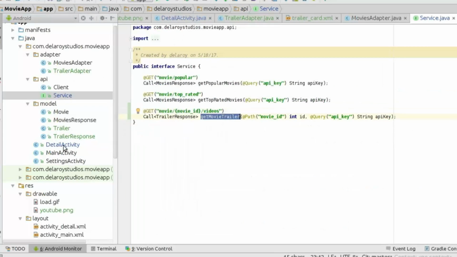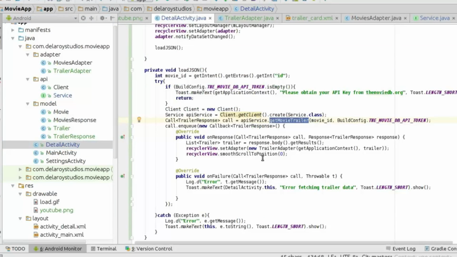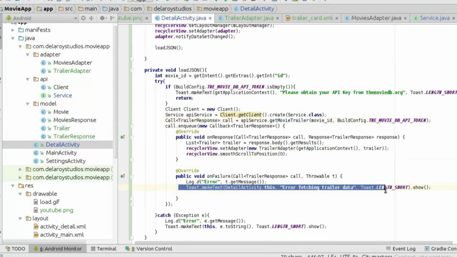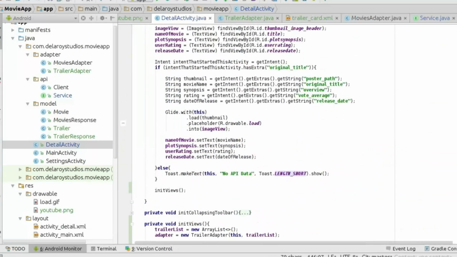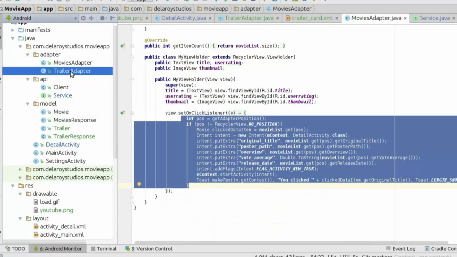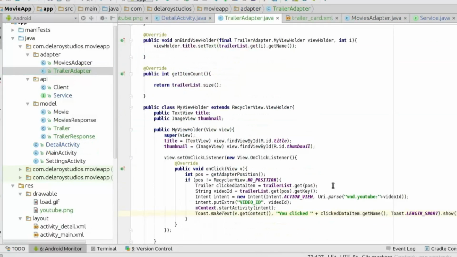That's cool. And we get a response. So in the response, in the results, we actually set that to the adapter of the RecyclerView, which we've done here. On failure, it's going to load our toast that there's an error fetching the trailer data. So right there, we go back to the trailer adapter to actually handle the display.